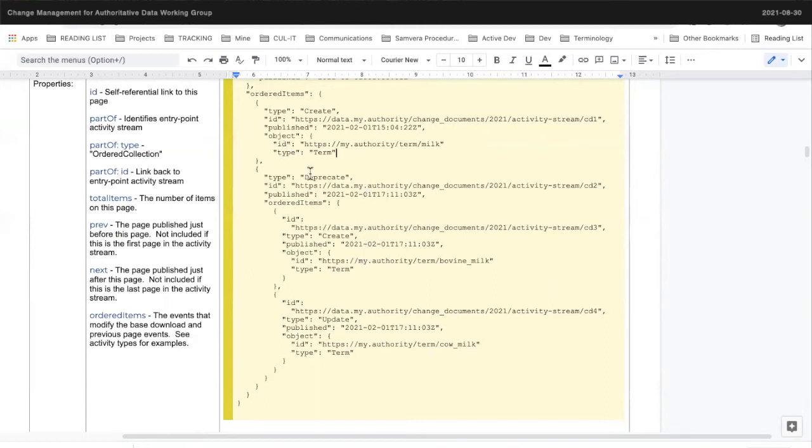And so then we have a deprecate, and it has the create and an update to actually do the deprecate. But that's all it tells you. So you don't get any of the details of what is required in order to make the create happen or make the update happen.